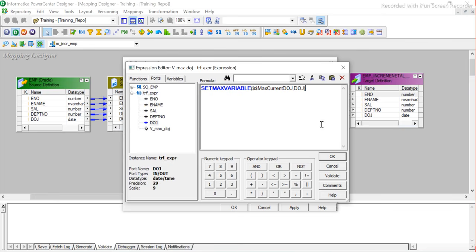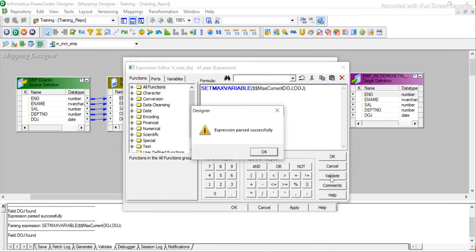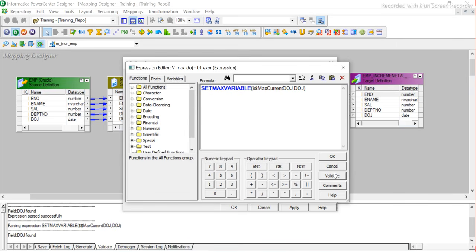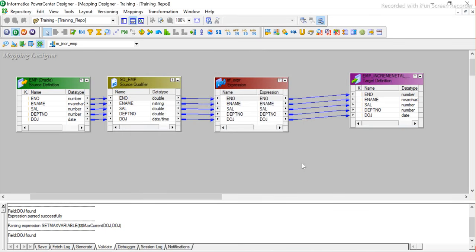This will store whichever is bigger; that value should be stored here. Now let me validate it. Yes, it is successful, guys. Now let me apply it. All applied. Now guys, everything is ready.